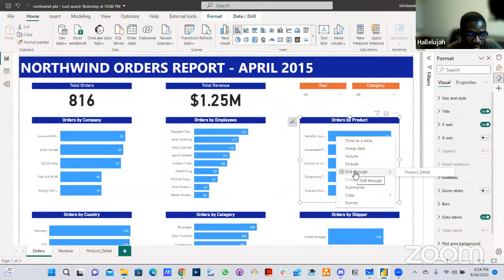Drill through option. The moment you drill through, you can see that it automatically identifies that there is a drill through page. What is the name of that page? Product detail, which is what we created. This is useful when there's a report, because what we have here now is like a summary dashboard. But when you want to go into detail, do you get it now? That's the use case for drill through. So we want to go into detail.